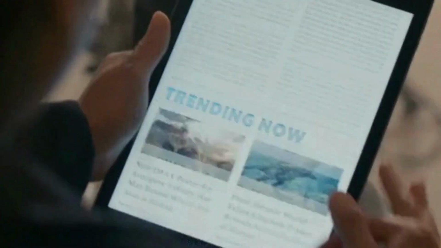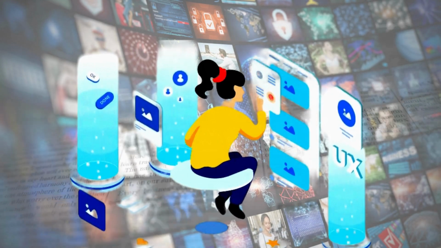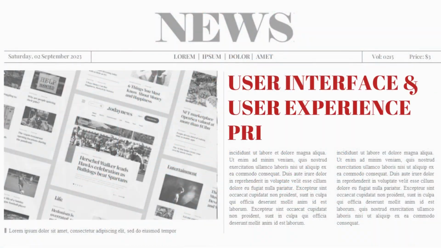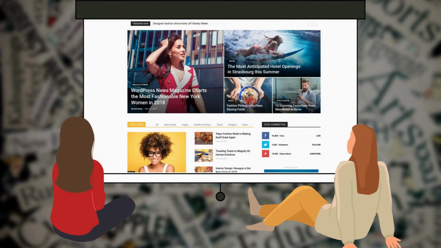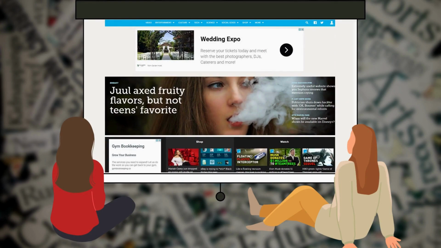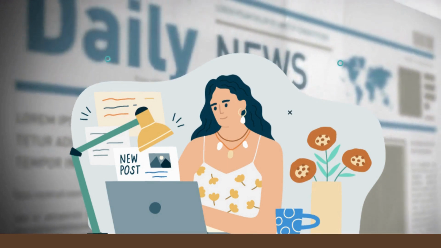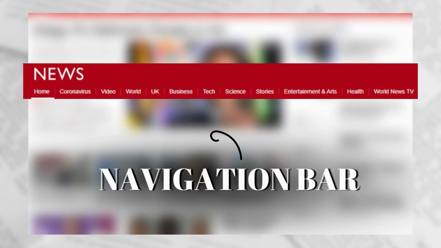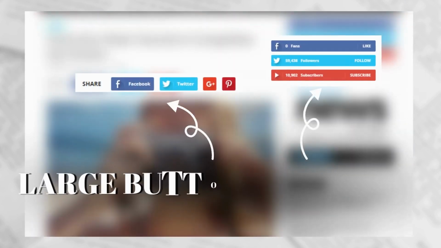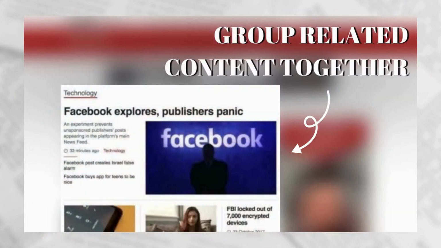This leads us to take a closer look at how we interact with news today and the role of user experience and user interface design in the news industry. News websites aim to tell stories and create an engaging experience for their website or app users. They understand the impact of a newspaper's layout on how people read and process information. They utilize various design principles, such as a sticky navigation bar, large and easily clickable buttons, and links. They group related content together.